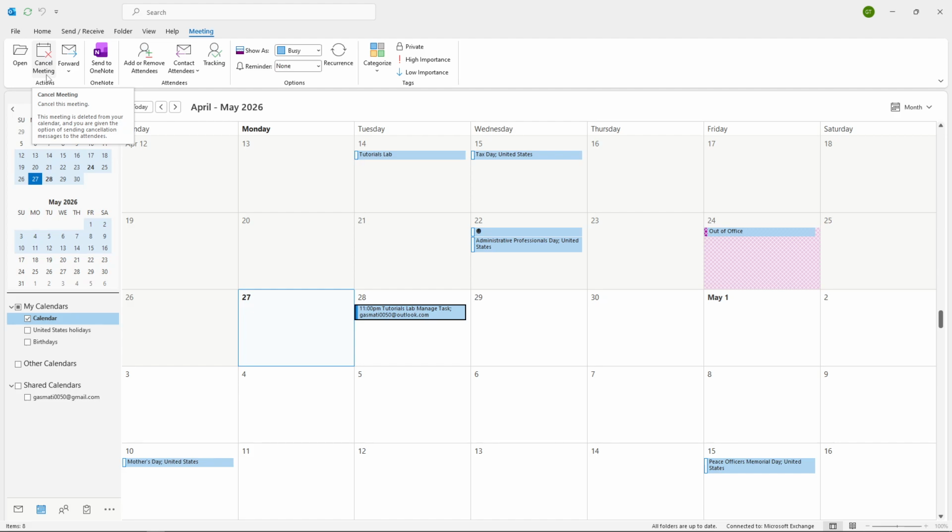And that's it. You've successfully canceled your recurring meeting in Outlook, freeing up your calendar and stopping all future notifications for that event.